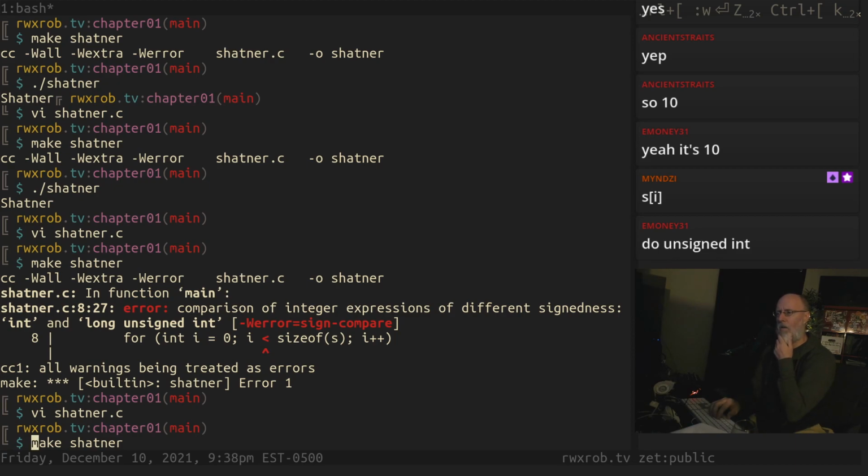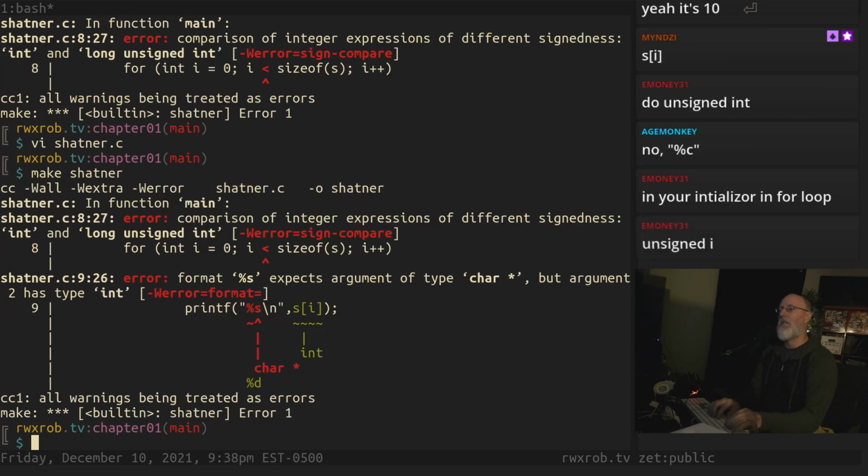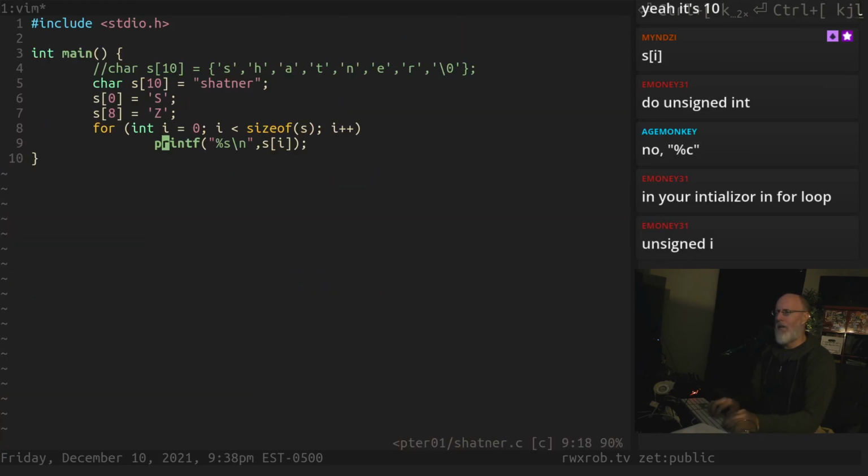Sign comparison. I'm getting an error. What's wrong? Oh, tilde C, right. I'm kind of completely off on this. Duh. All right, thank you. So that's a single character, a byte listed as a character and not a number. So what else is wrong here?